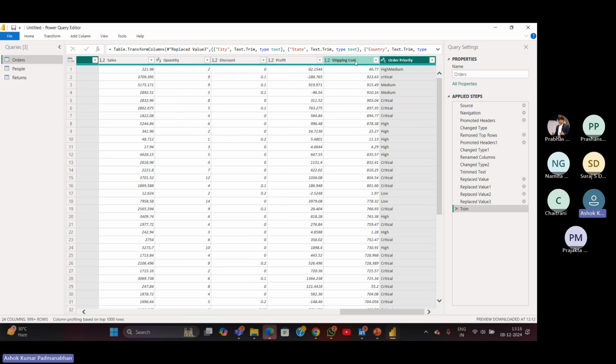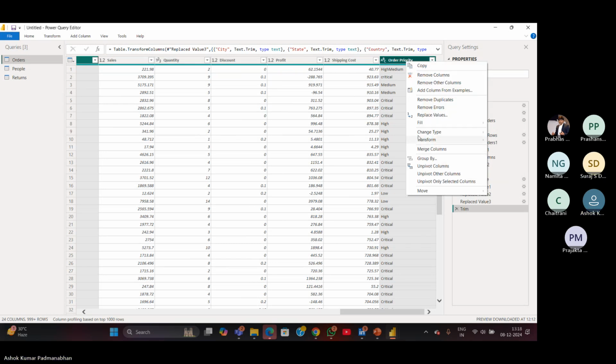Obviously for number columns, the trim will not work. Trim is a text function, so we can use it only for the text data type. If by mistake we select a number column and use trim, it will still get applied to the other columns wherever it is applicable. Right click here, trim it.